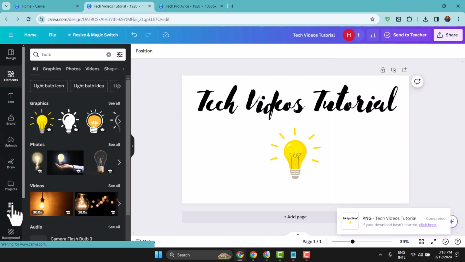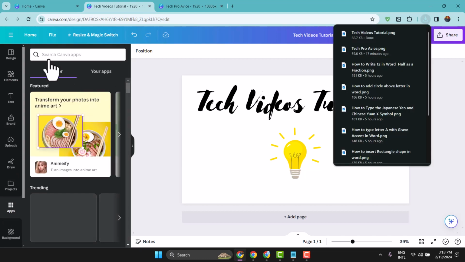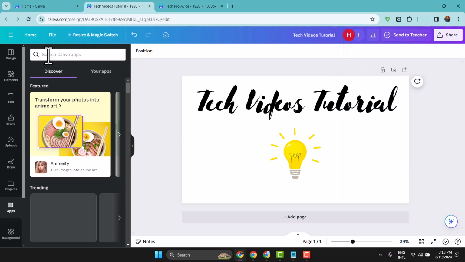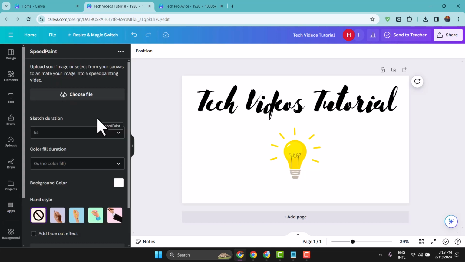Here click on apps. Search here speed paint. Now choose your picture. Now choose a picture which you downloaded before.